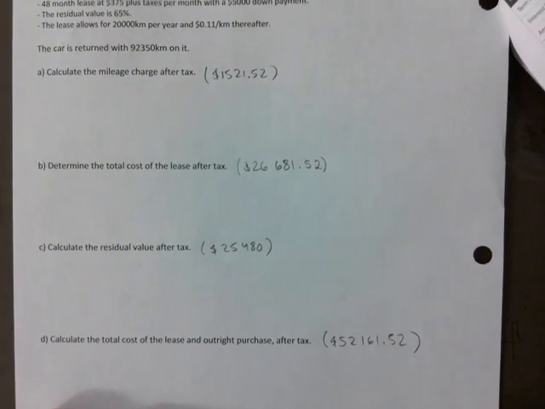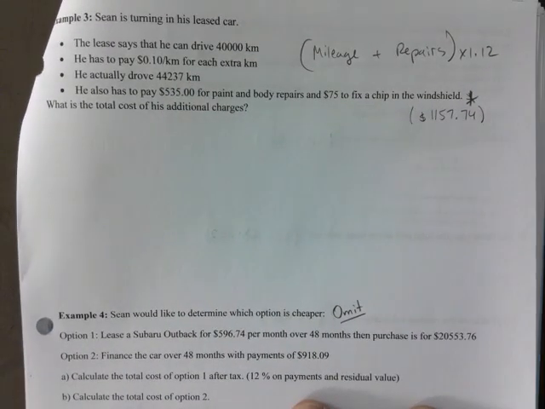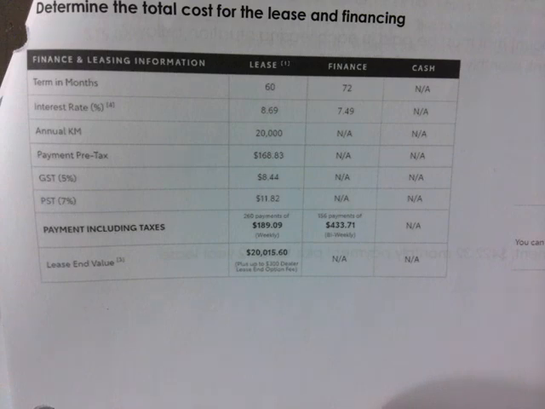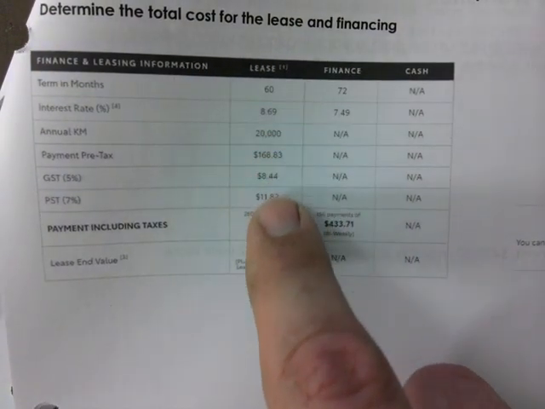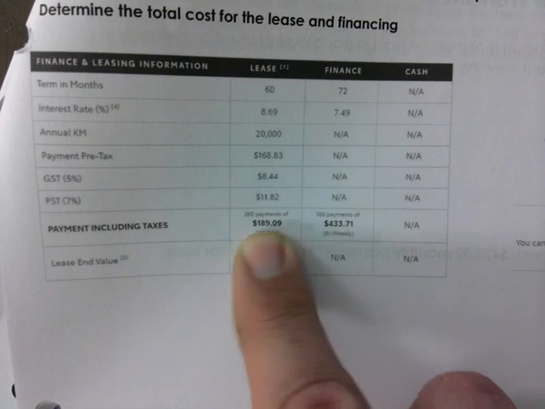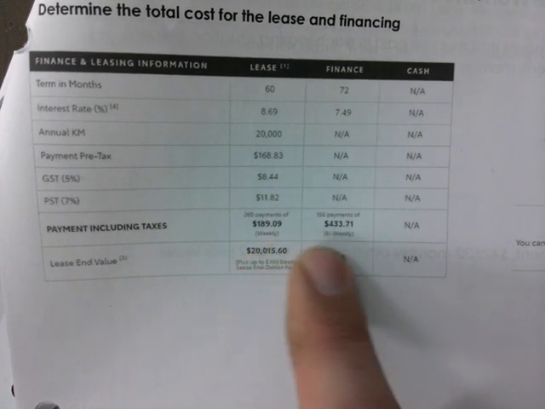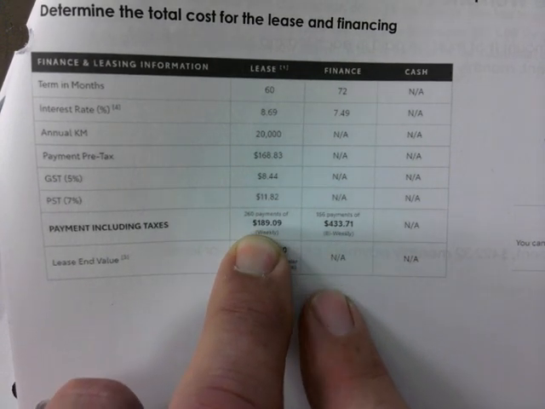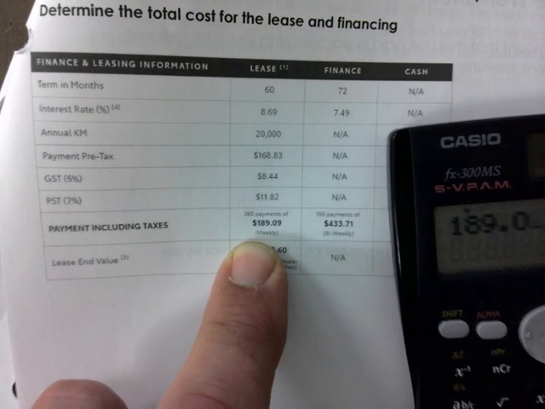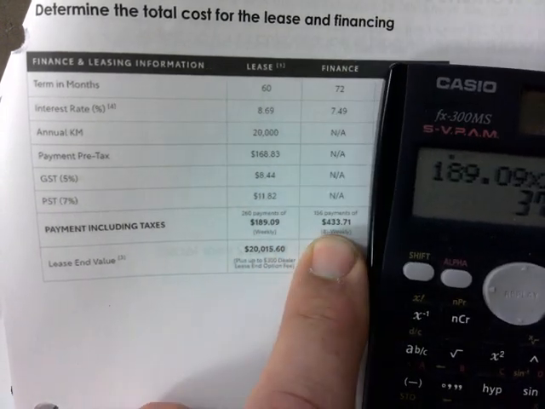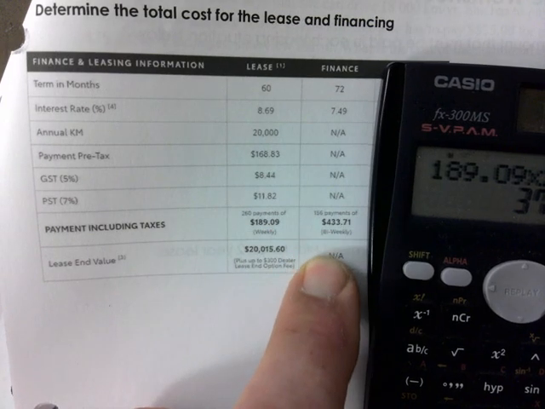Maybe everybody just look up for this one. So there's this Toyota Corolla here. There's the lease column, and then there's the finance column. What do you notice about the monthly payment? Granted, one is weekly, one is bi-weekly, so that's a little deceiving. But even if you go 189.09 times 2 to make it bi-weekly, it's still $50 or so less to lease versus financing, right?